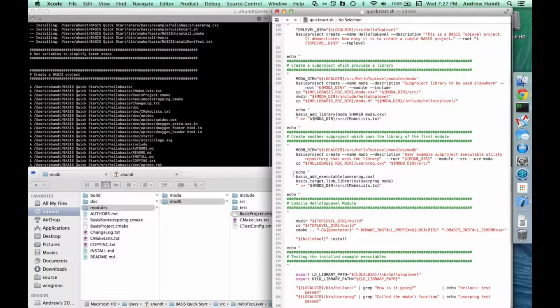So now we need to create our executable that actually uses module A. So we've copied the files in, and right up here, we're calling basis add executable and basis target link libraries. This means that once we build module A, we're linking it to the user program. And then we're placing all of that into the CMakeLists.txt.